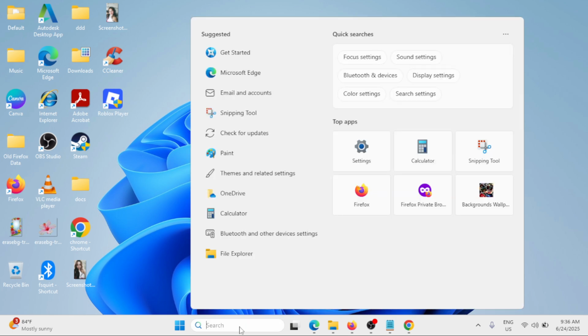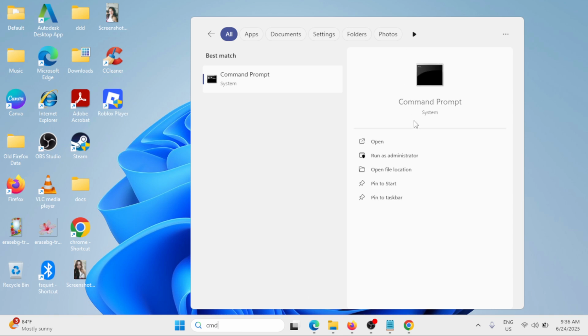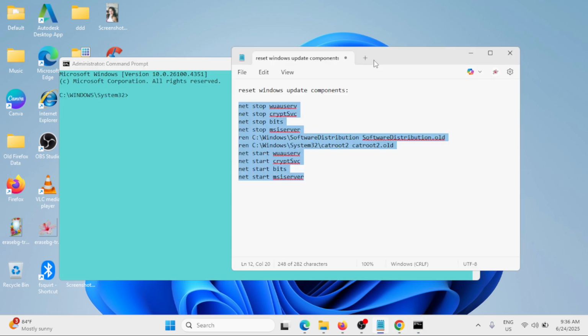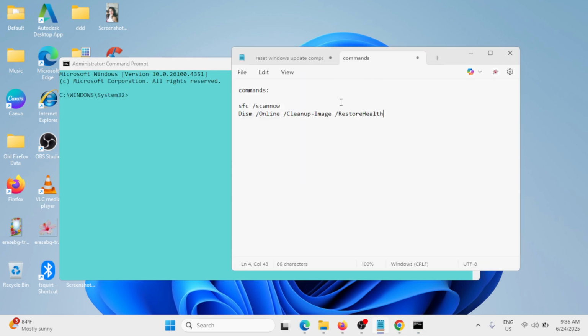Go to the Windows search bar and type CMD. Click Run as administrator on the right pane. Click Yes for the User Account Control. So we have commands in here. This will be posted in the description box below.